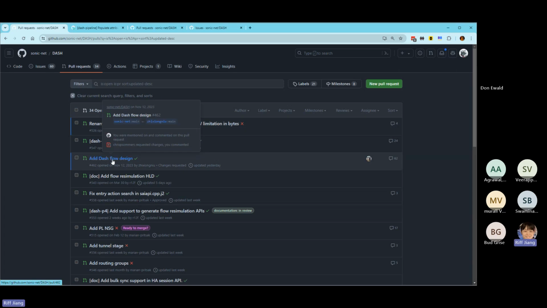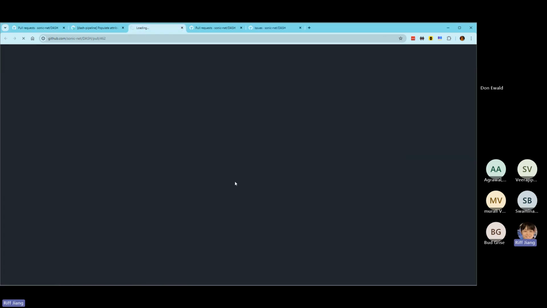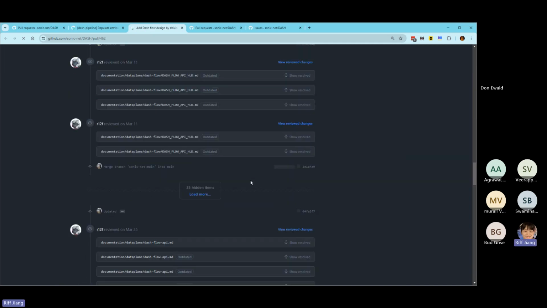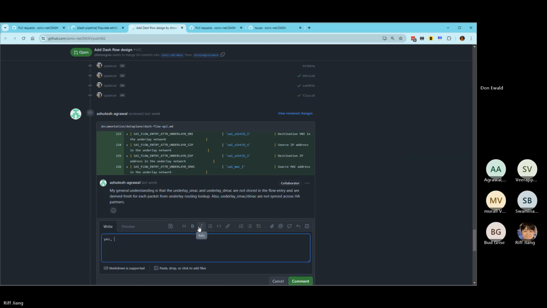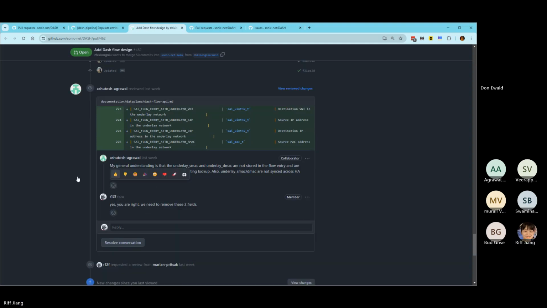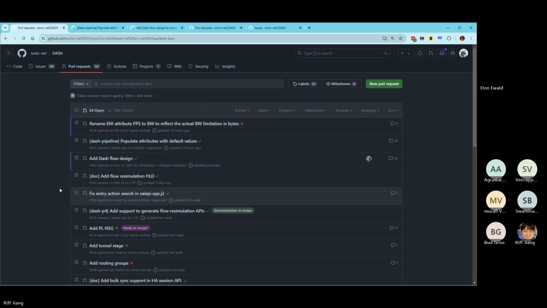And then the dash flow design, there is probably a new comment over there. Yes, okay, thanks, Ashutosh. So my understanding is under SMAC and DMAC, starting below. Yes, you are actually right, so we need to get rid of this. Thank you.